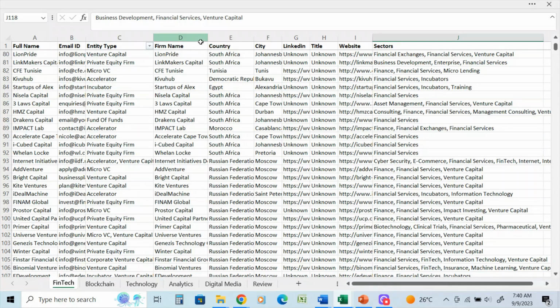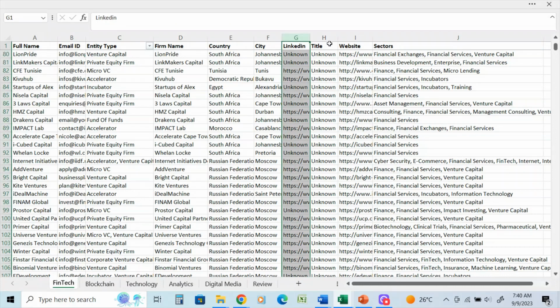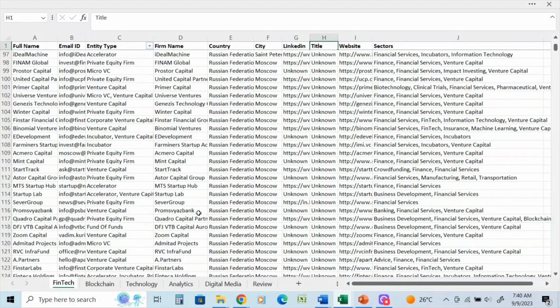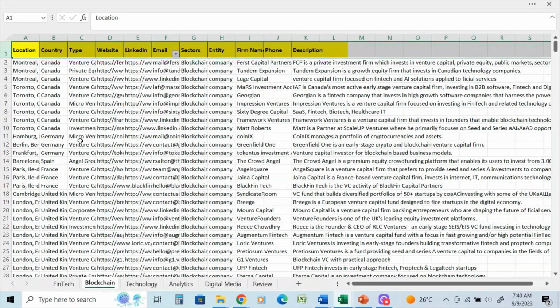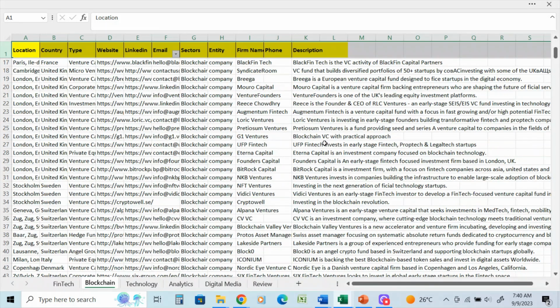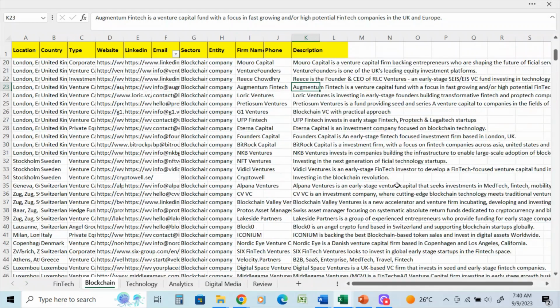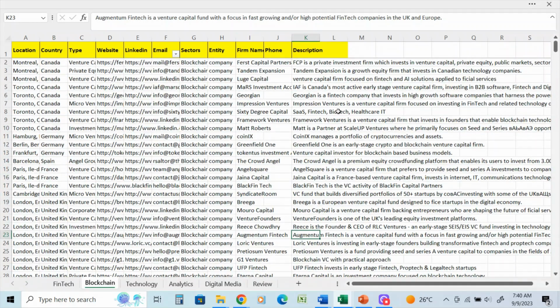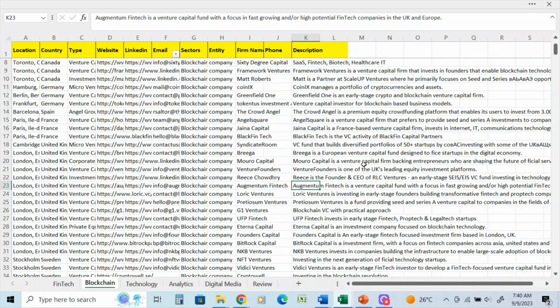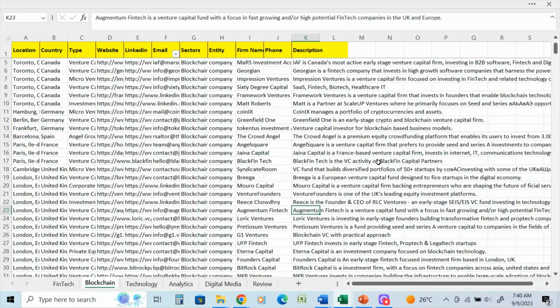So that shows you, you're going to get full names in some cases. You're going to get countries, LinkedIns, titles if it is a database that has contacts, but many of them are going to be companies, and of course you're going to get a bit of information about them. For example, Augmented FinTech is a venture capital fund with a focus in fast-growing, high-potential FinTech companies. So you're going to be able to use it again for research. Reminding you, these are not for spamming. These are made to be strategic fundraising tools for you.